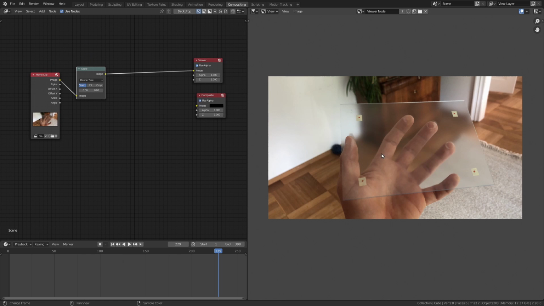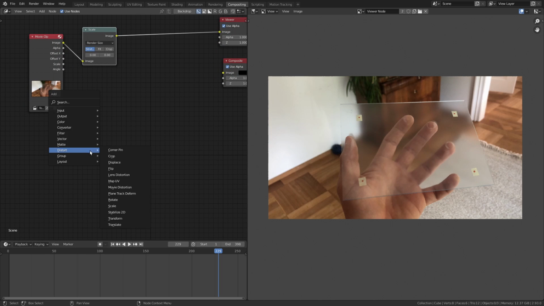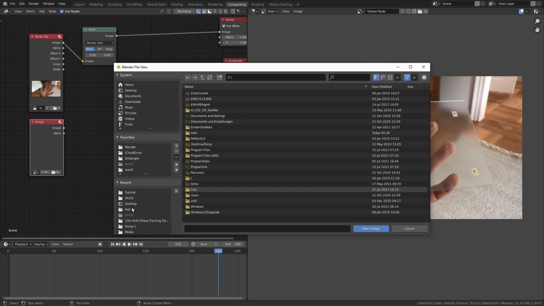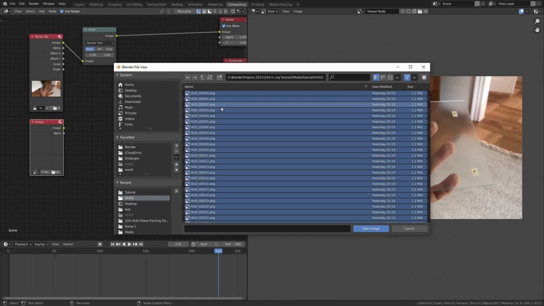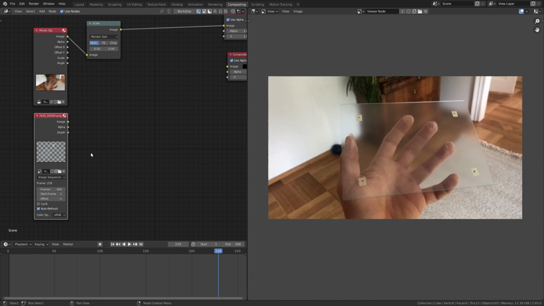But yeah, for now I prefer to use 1920 by 1080 since this is a lot faster. Okay, so let's bring in our second clip, which is going to be the display. So again, input, this time I'm going to select image, click on open, and select our image sequence, select all of them and open image. Again, you can find this image sequence with the downloads in the video description if you want to follow along with me.